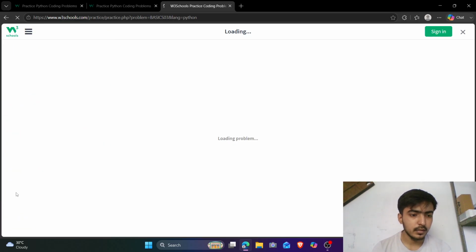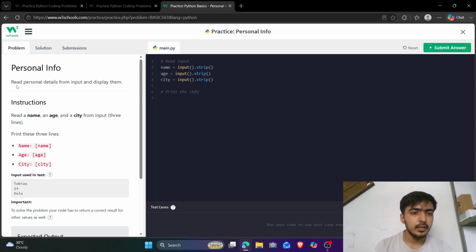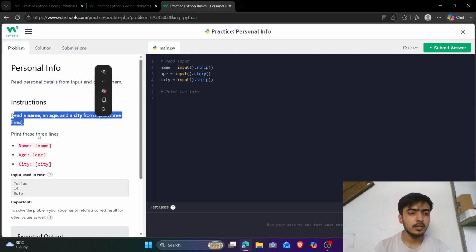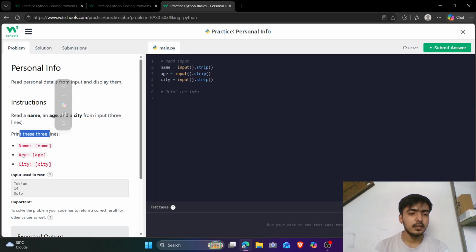Let's move to personal info. Read personal details from input and display them. Read name and input. Print the 3 lines. Name is okay. It's very simple, so we'll print it, using the format function. We have to print like that.